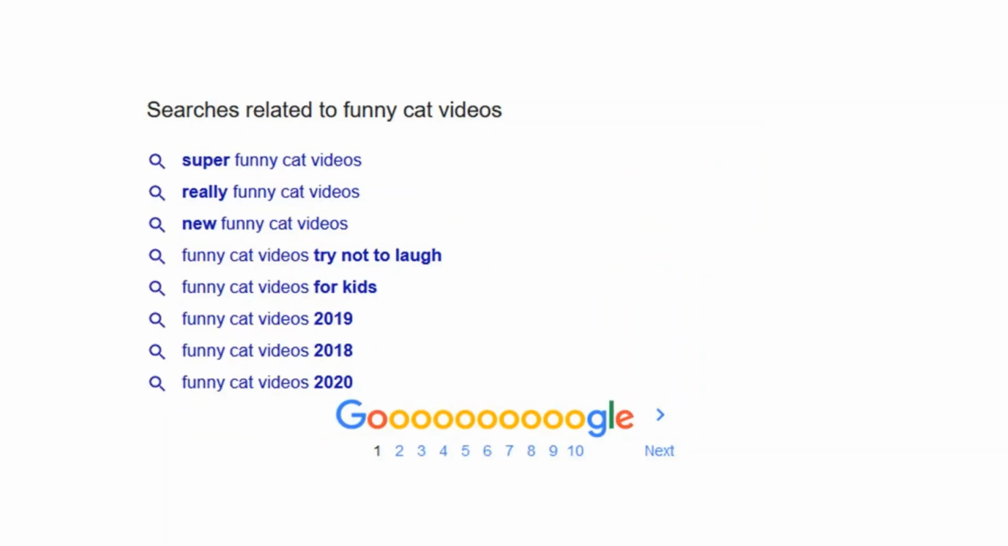Down at the very bottom, you'll see searches related to funny cat videos, and you can see super funny cat videos, new funny cat videos, try not to laugh. You can see different years. So again, the mileage will vary here depending on your search result. But the idea here is that you can use a combination of these 5 tips, and you can find some new ideas for tags that actually work.